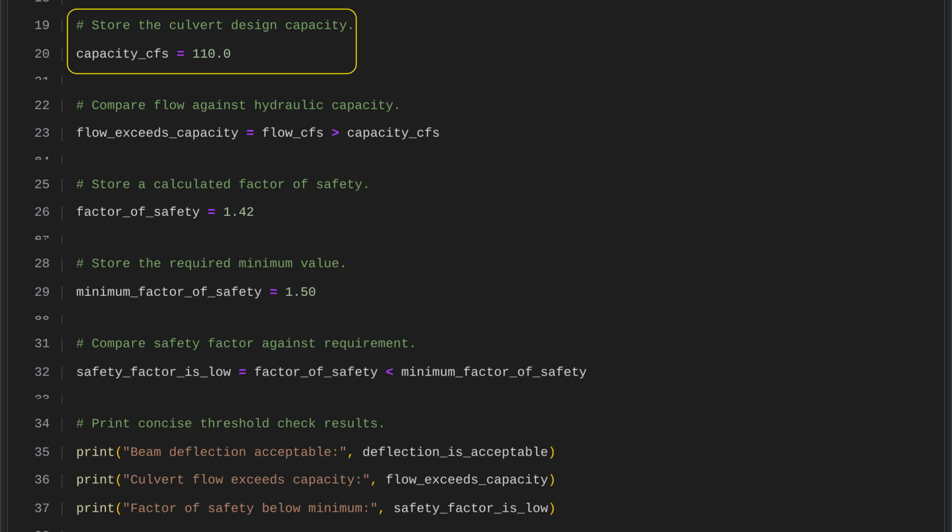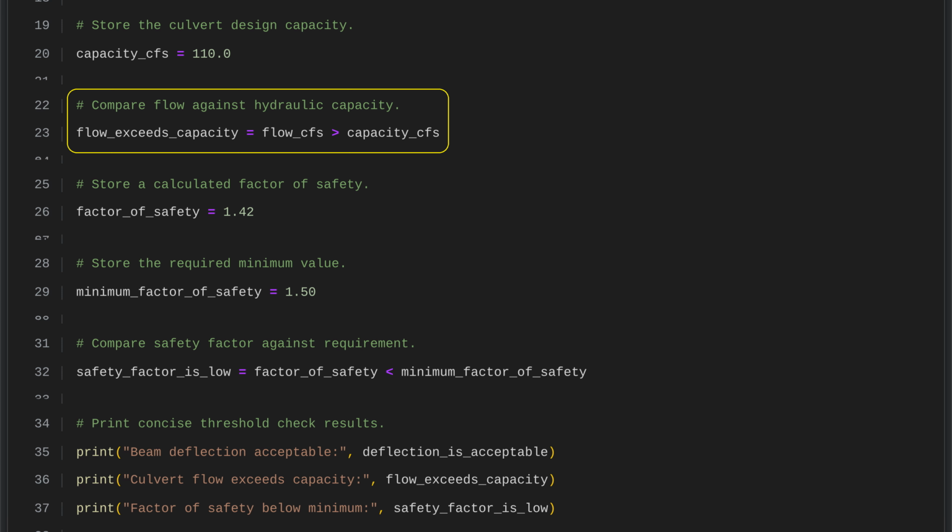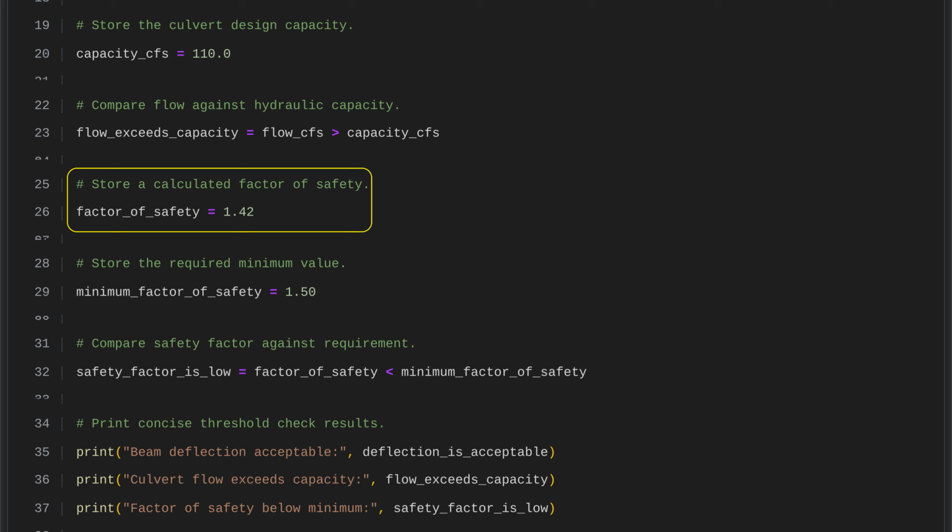The culvert's design capacity is set to 110 cubic feet per second, which represents the maximum flow it is built to handle. This value is later compared with actual flow to check whether the culvert is operating within its design limits. This check compares the calculated flow rate with the culvert's design capacity. If the flow is greater than the capacity, it records that the capacity is exceeded, signaling a possible problem with the culvert handling the flow.